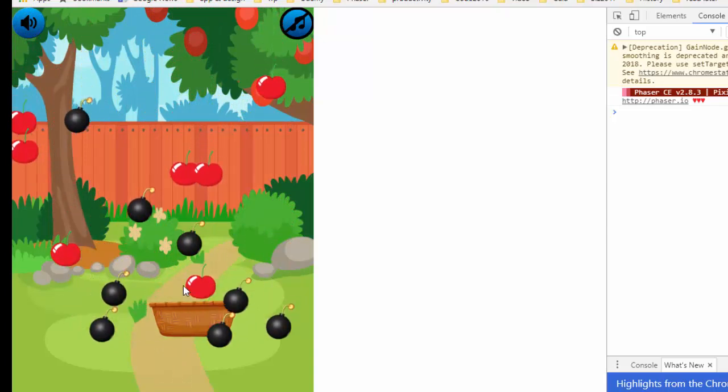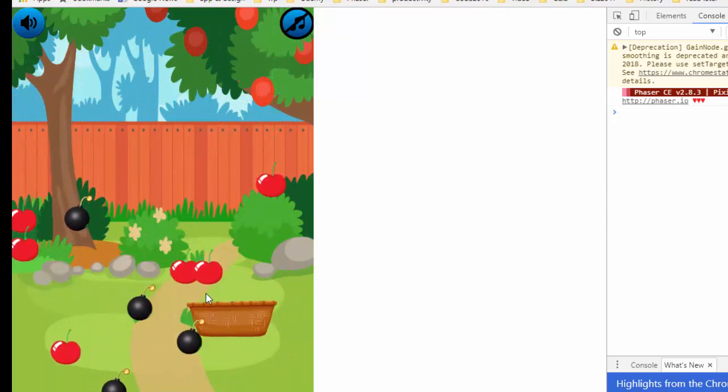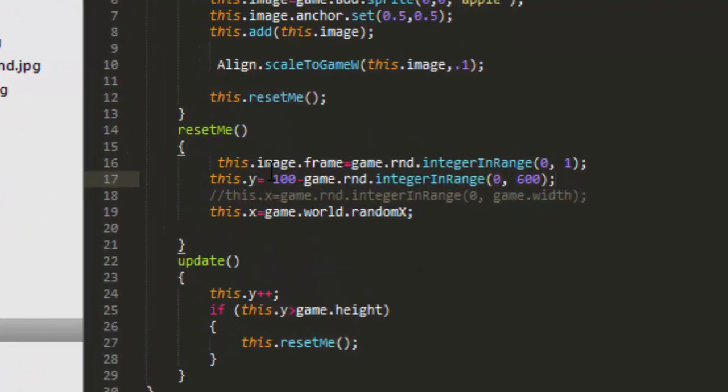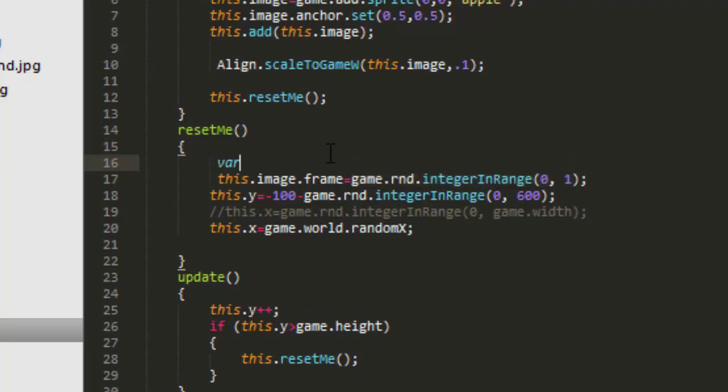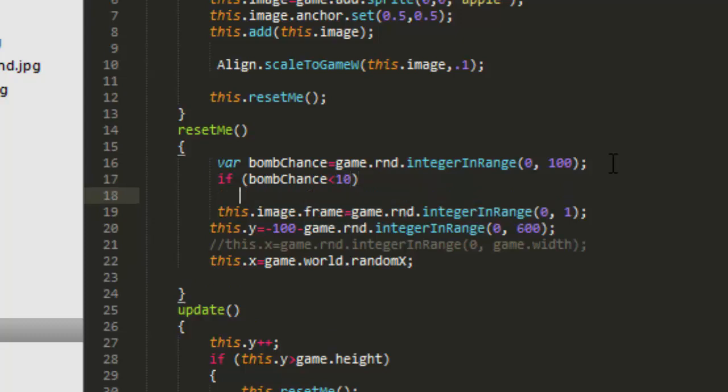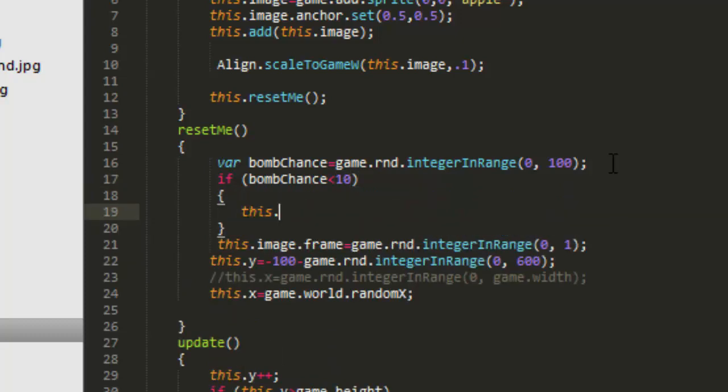And also, we have far too many bombs. Right now, it's at 50% instead of what we need, maybe like, oh, I don't know, 10%. So we can take this here, and say var bombChance equals 0 to 100. And if bombChance is, let's say, less than 10, so that'll give us a 10% chance that the image will be a bomb.